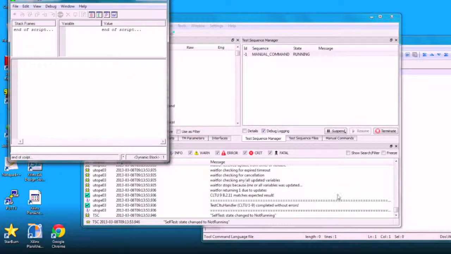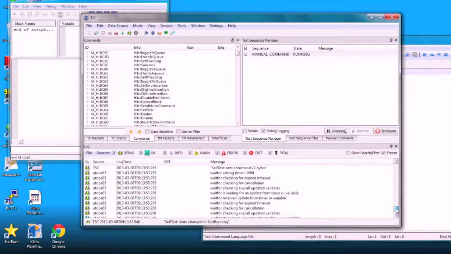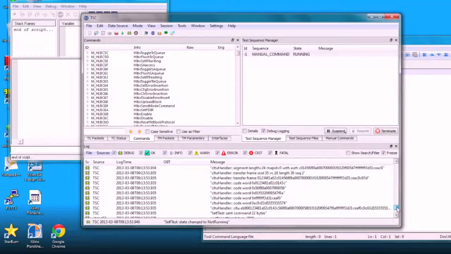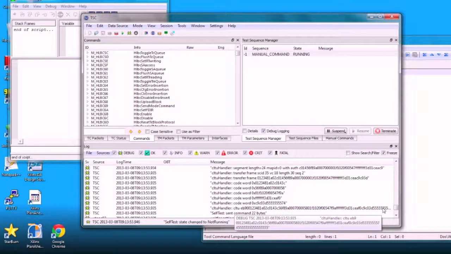And it's finished again. The test sequence is finished. The debugger is just logging that it's finished. This time you can see that we get a lot of detailed information. We see each CLTU code word, and then the full contents of the CLTU, including the header and the trailer and the authentication information.